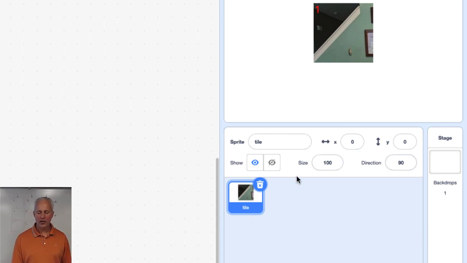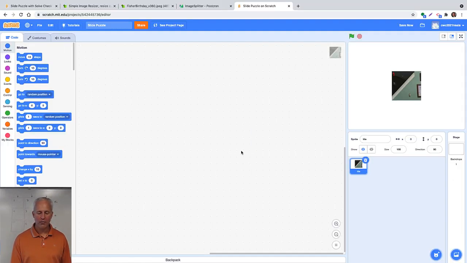And what we're going to do is some code on this sprite, and then some code on the backdrop. And just like our previous games, we're going to make use of clones really heavily because we're just going to have this one tile that has different images. It's going to be really creative.